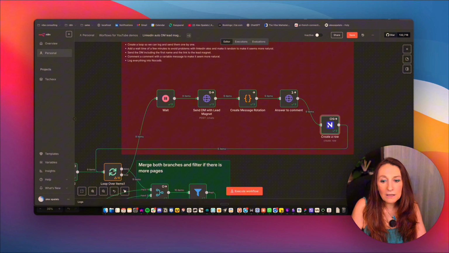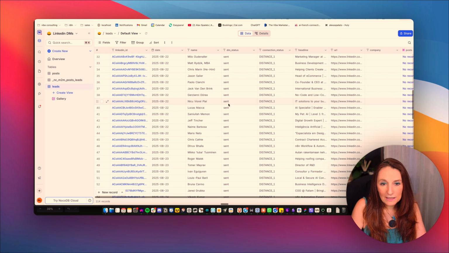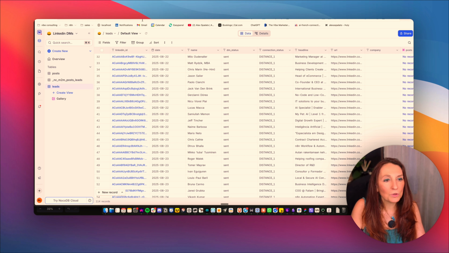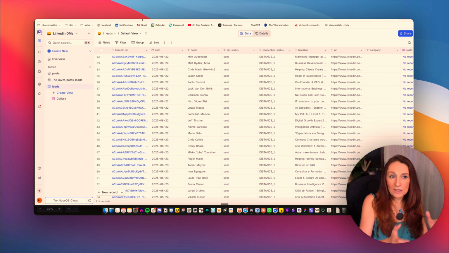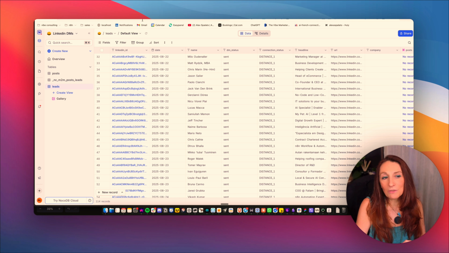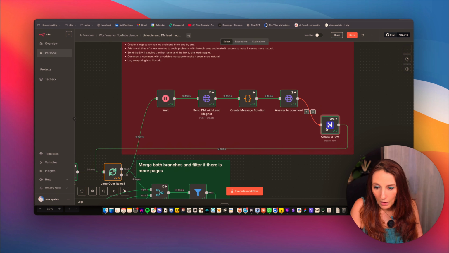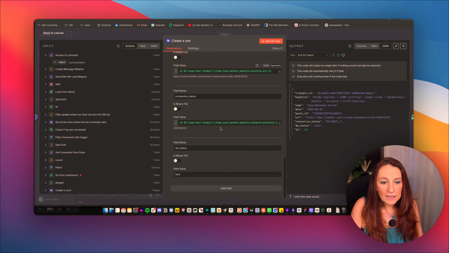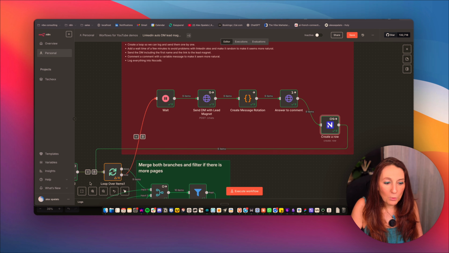You see here, this is the connection request, and here DM status sent. This is what is important because we don't want to send it two times, and so we have seen in the node before that we are checking if it's sent or not. So here I need the DM status we want to be sent. And then we go back to the next element until we finish the loop.